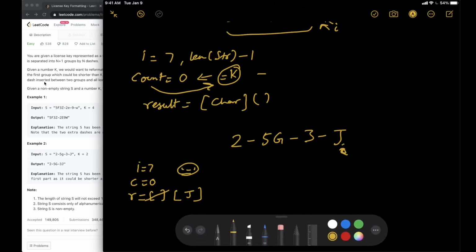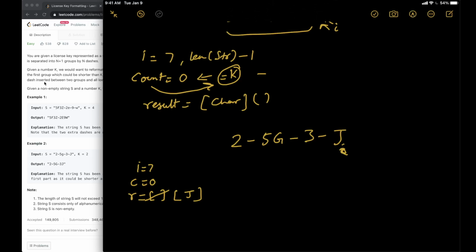So let me remove this, and let's choose a different color so we know what's going on. Okay, so we have j that's inserted. Count is gonna increment to 1, and we're gonna decrement I by 1, so I is gonna be 6. So I is gonna be pointing here. Right now string at I is equal to dash. Whenever there is a dash, all we need to do is move I to the next element. So we're gonna decrement I to 5. There we go, I is 5.